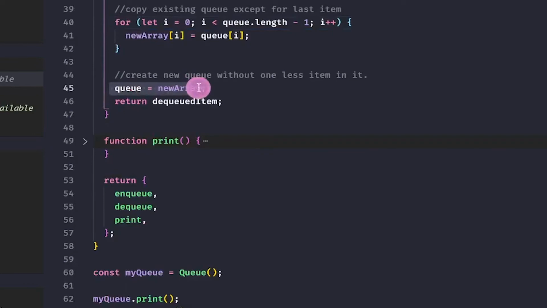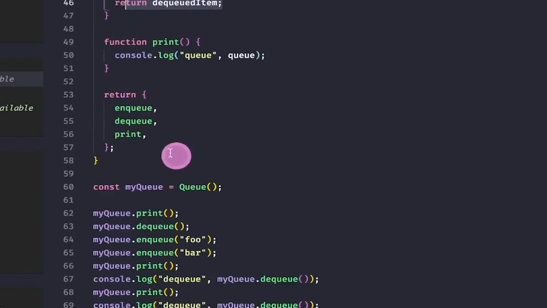So now we can reassign the new array to the queue, and we still have that copy that we can return from the dequeue function. So here we're just reassigning it, like I said, and then we're just returning the dequeued item. And then this print function is just a console log. So that's it for here.